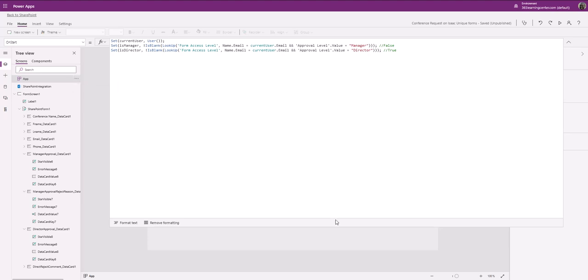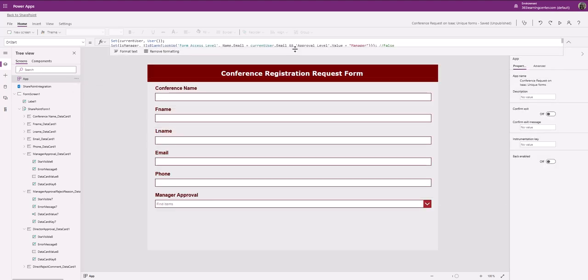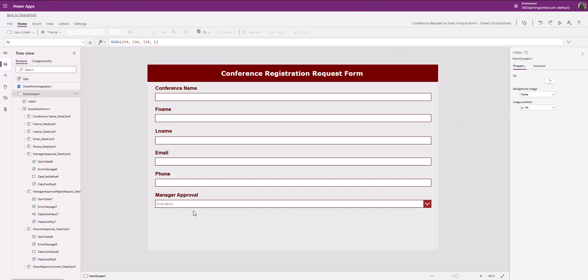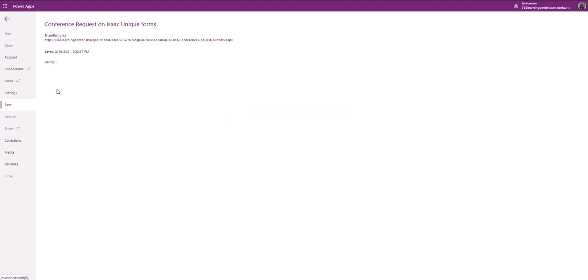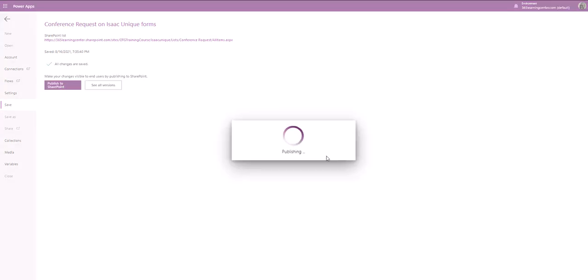So let's do this. Run on start. And this is what we want. So as you can see, because I exist in this list, it is going to show this element. You've got to think about that. It can be confusing, but just think about it. So let's go and test this out. Let's go back to SharePoint. I'm going to save, and I'm going to remove myself from the list so you can also see how it works.